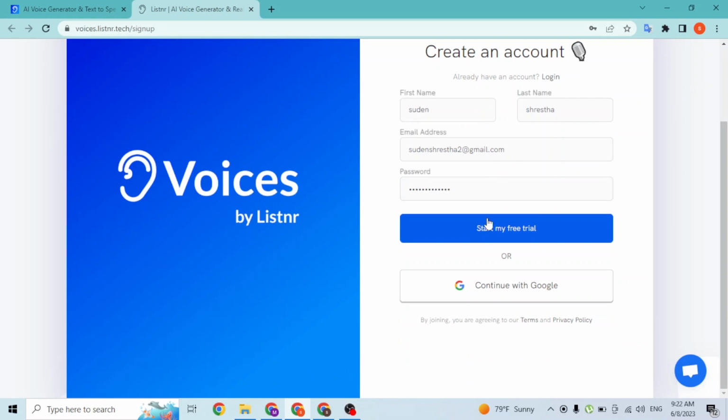And guys, this is the process for the manual sign up of the Listener text-to-speech AI, but you can also continue directly with your Google account if you click on this button where it says continue with Google. If you click on that button, a login page to your Google account will open, and if you log into your respective Google account, you will have signed up for a Listener AI account, and you will be directly logged into your Listener AI account.